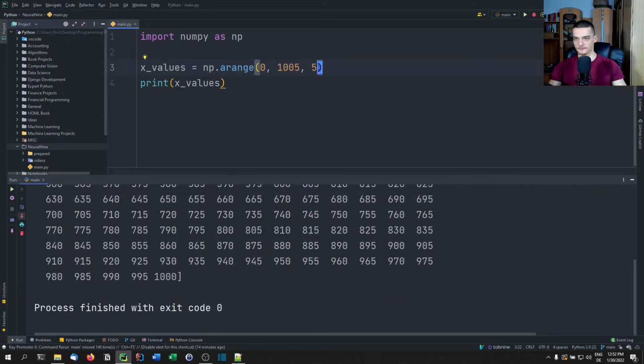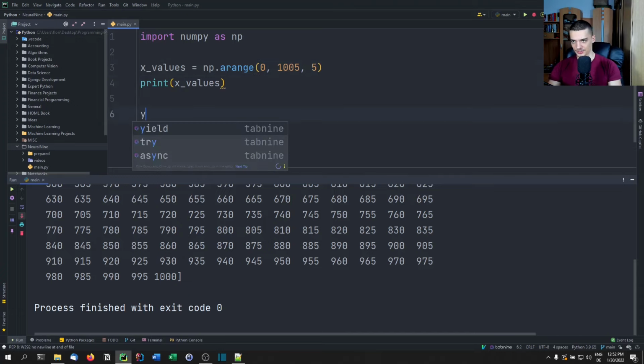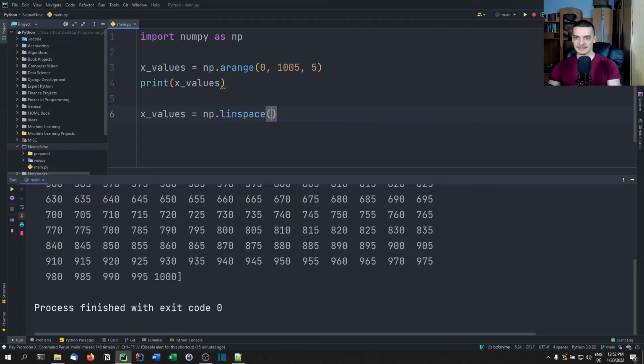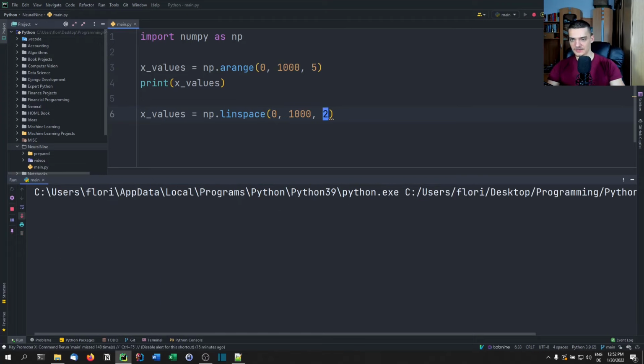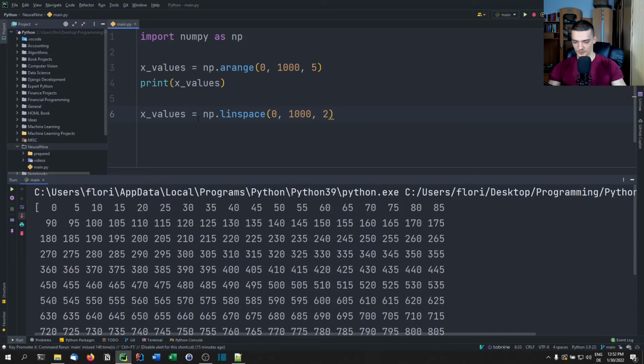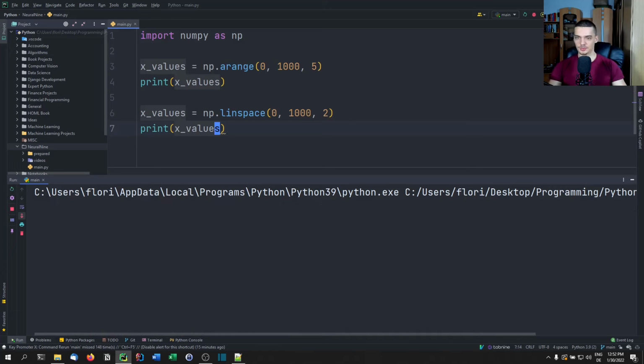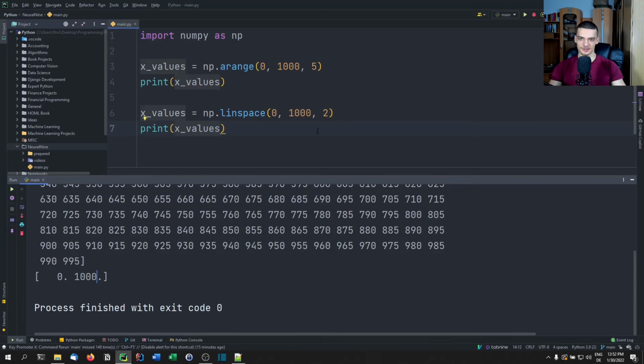We also have a similar function, which is the linspace function. So we can say x_values equals np.linspace. And the linspace function also provides a beginning and an end. So let's change this again to 1000 to compare. It provides a beginning and an end, but instead of providing the step size, we specify how many values we want to generate. So if I only want to generate 2 values, it's going to evenly distribute these 2 values, so 0 and 1000.